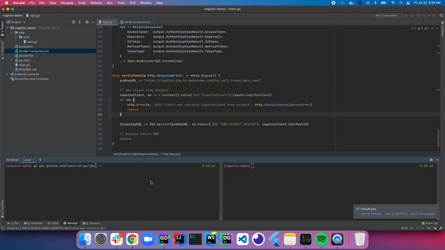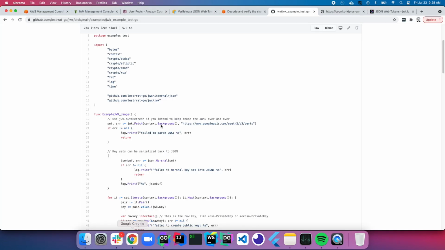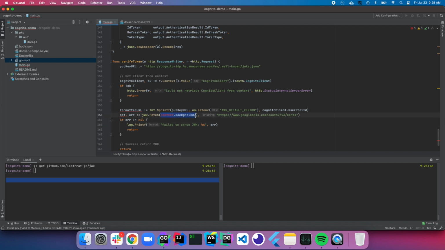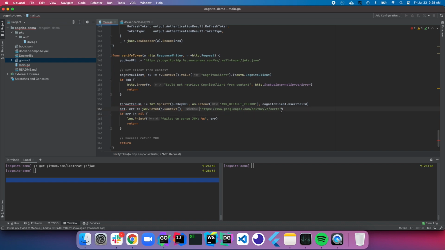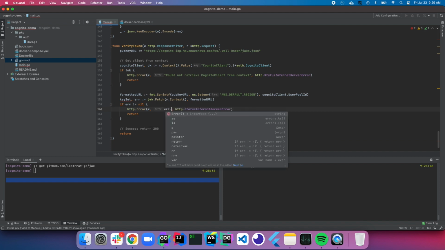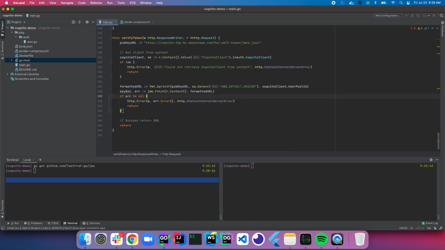So let's do go get jwx. All right, make sure it's in. Yep, cool. So now we can take this code here and let's fetch our key. So we imported it and we can use the request context just in case they cancel that request. All right, and formatted URL. Key set. All right, and if we do get this error here, we're going to do our HTTP error instead. And we will return back the error. All right, so we have our key now. We have our public key.